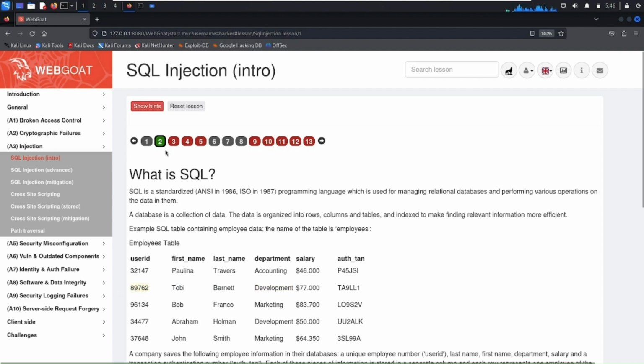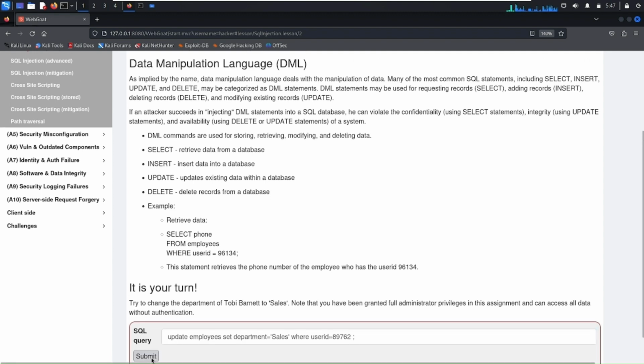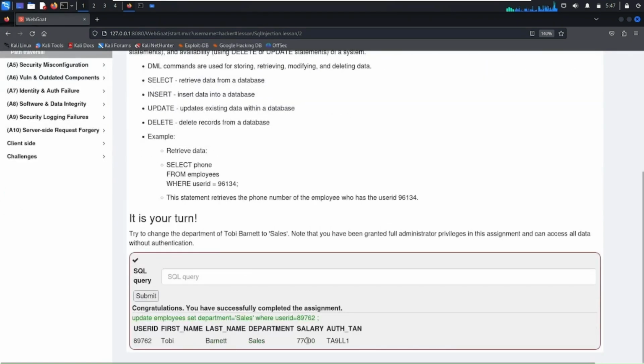I'll copy it, go back, and here I will use the update command. Update, then the database name which is employees, set department, and I'll set the department to sales where user ID equals the user ID of Toby, then a semicolon. Now hit submit, and we successfully overwrite it and change the department of Toby to sales. Now let's move to the next.